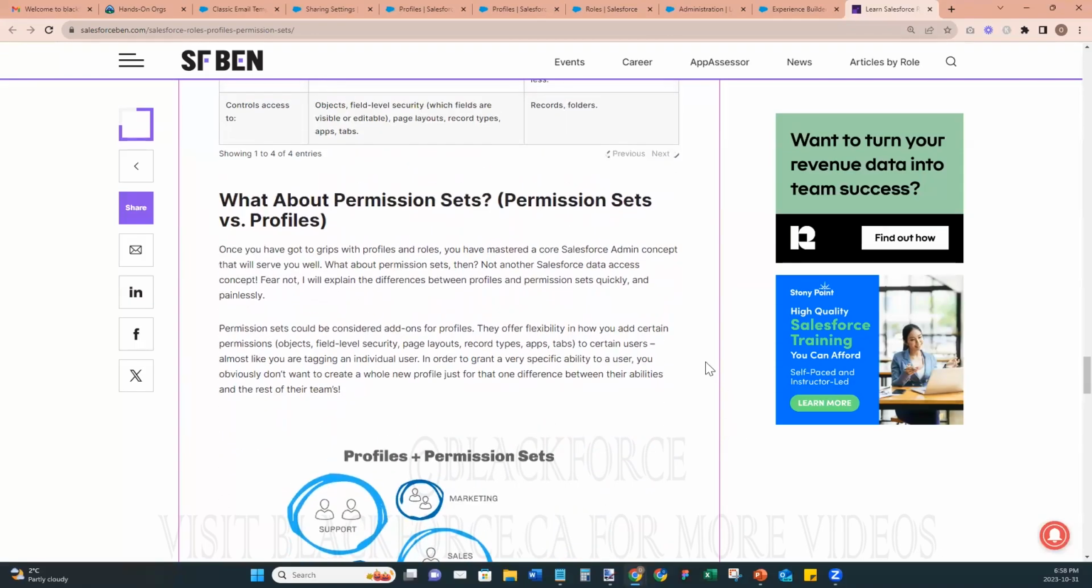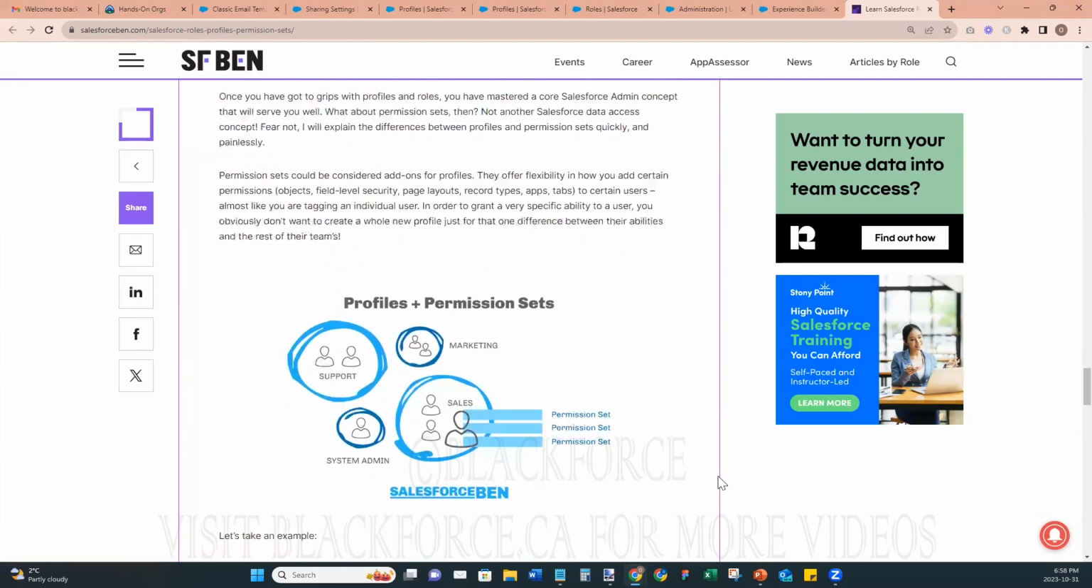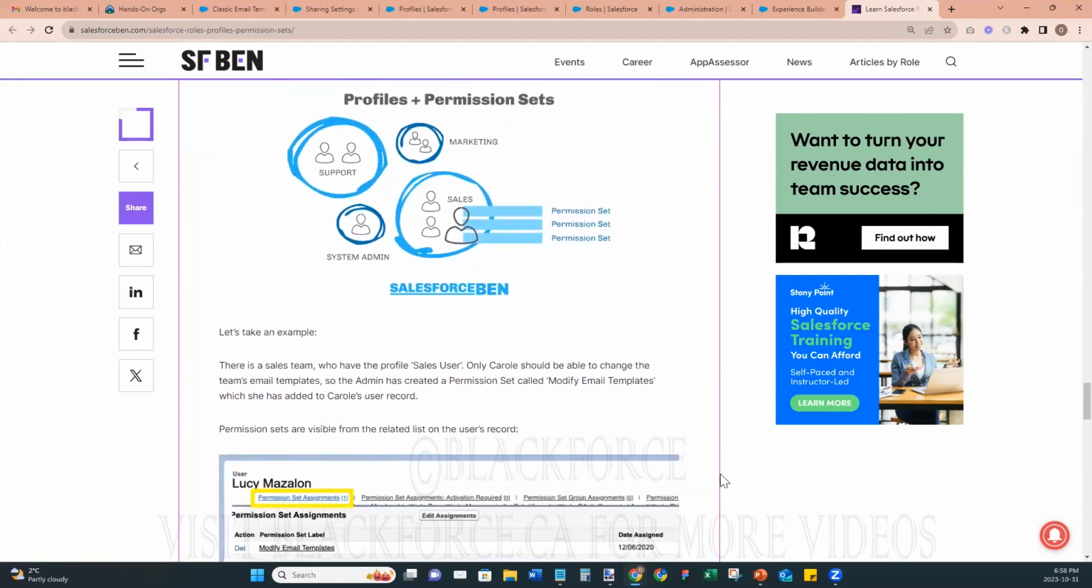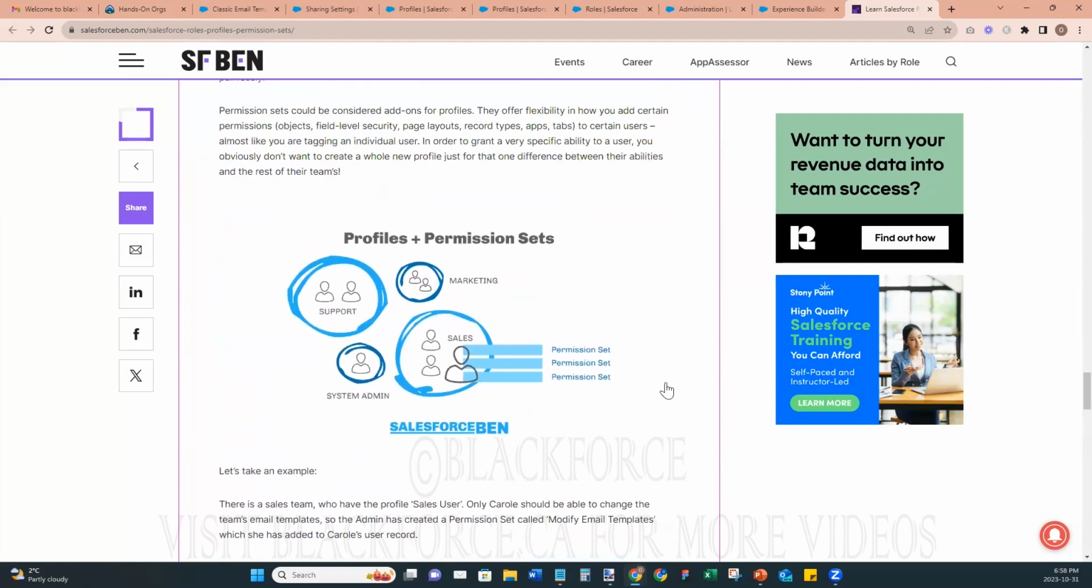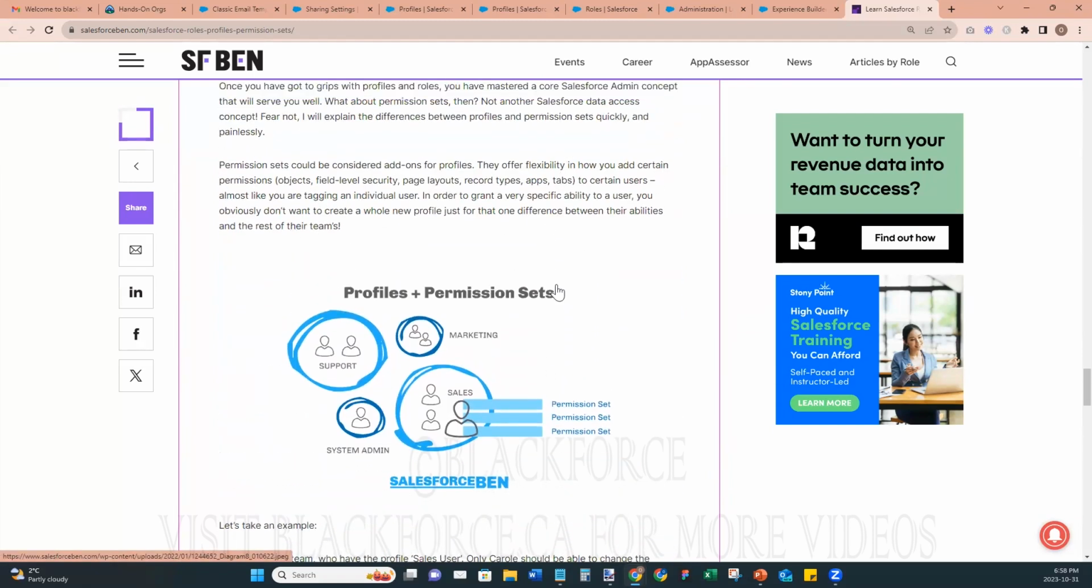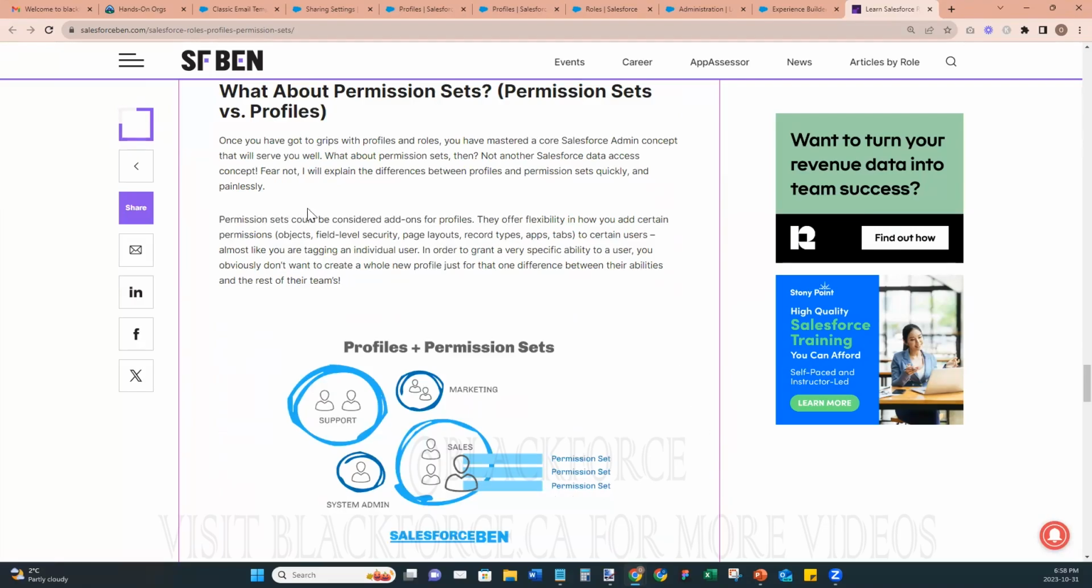And then about permission sets, well, it's just going to be like an addition. So I'll read just the first part of it. I won't go into all that. Once you have got the grips with profiles and roles, you have mastered the core Salesforce admin concepts that will serve you well. What about permission sets? Not another Salesforce data access concept. Fear not, I'll explain.